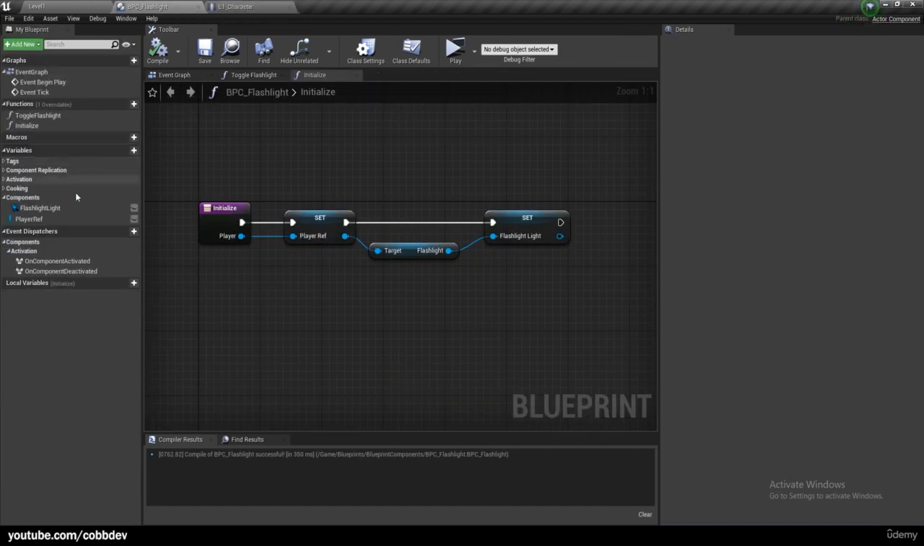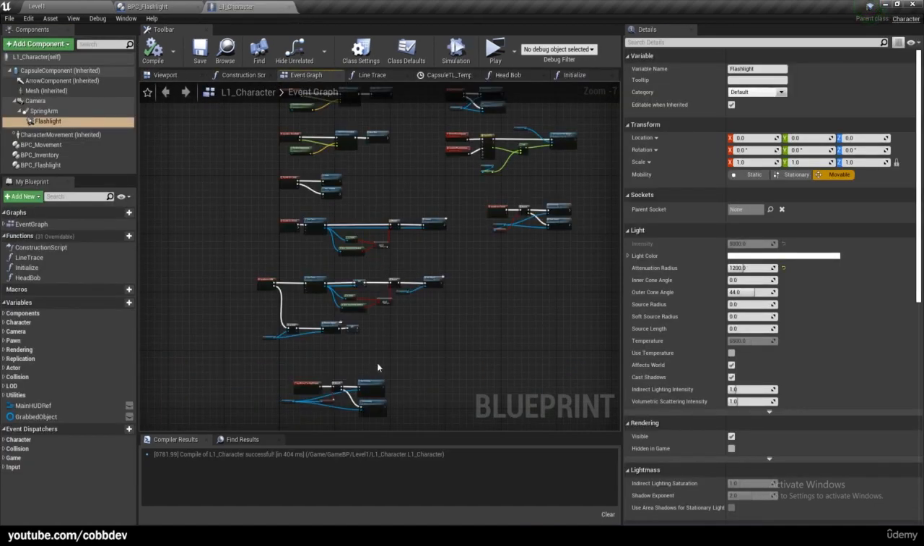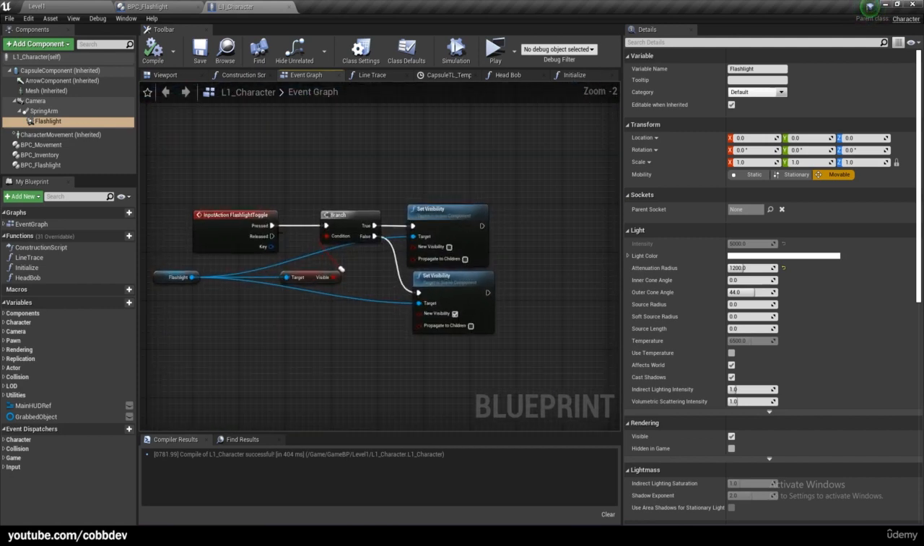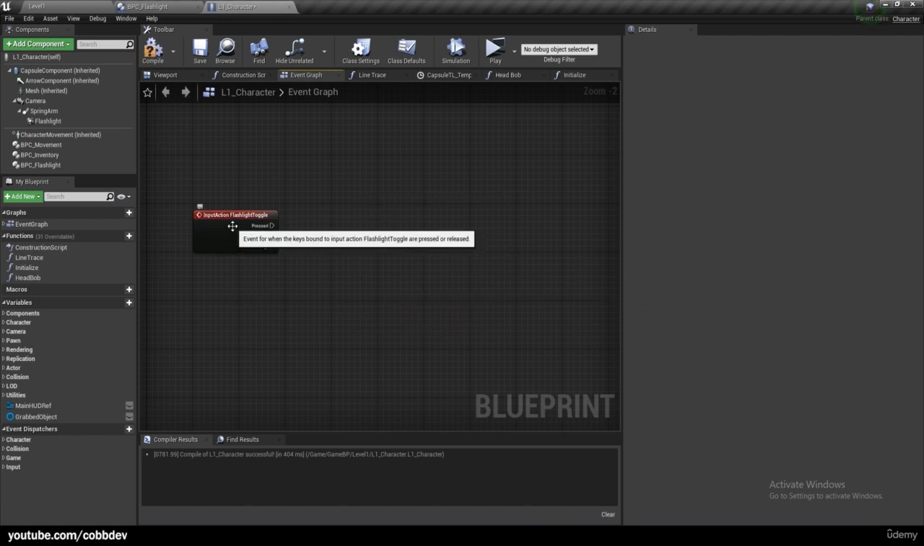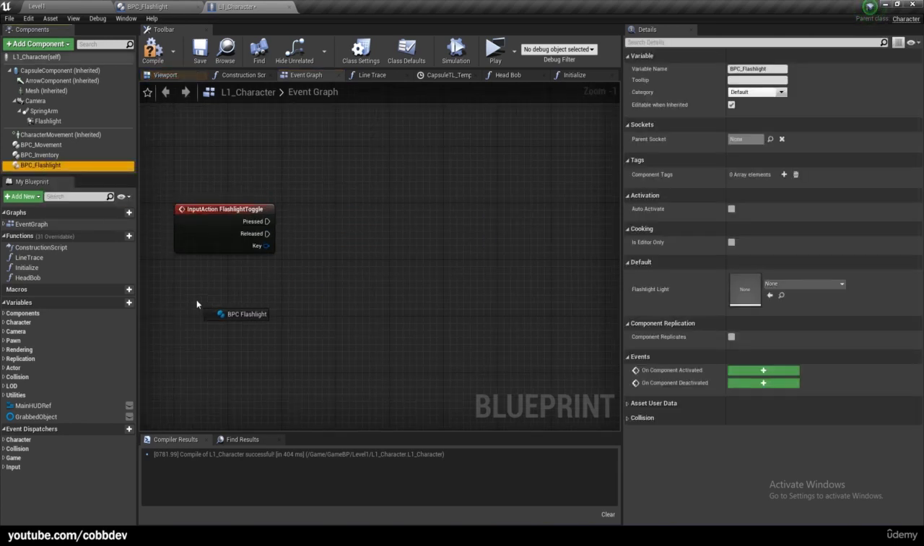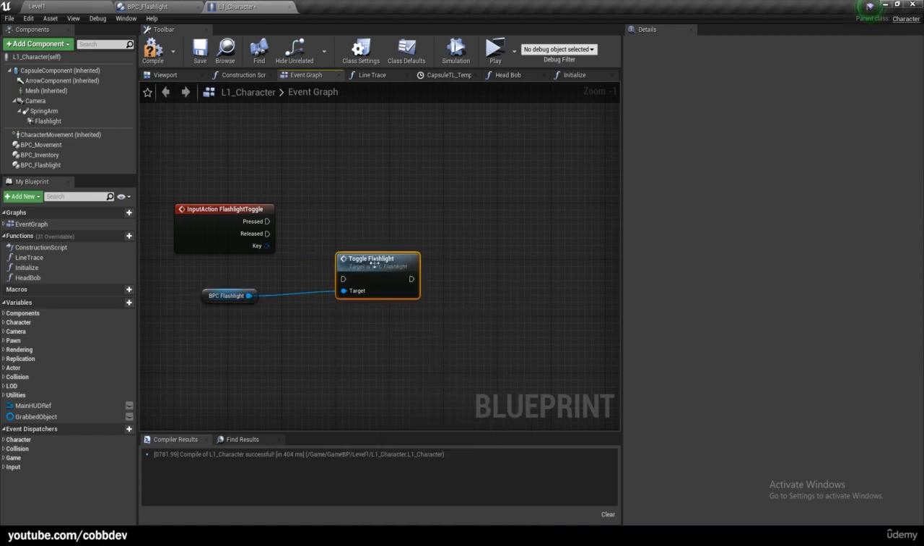and we just need a way to call the toggle flashlight function. So we'll do that by replacing our code here under our input with the new function. So we can just delete all this code after input action flashlight toggle, which is our F key, and we'll just get our flashlight right here, and we will call toggle flashlight unpressed, or you could do unreleased, whichever is more suitable to you, and we'll compile and save.